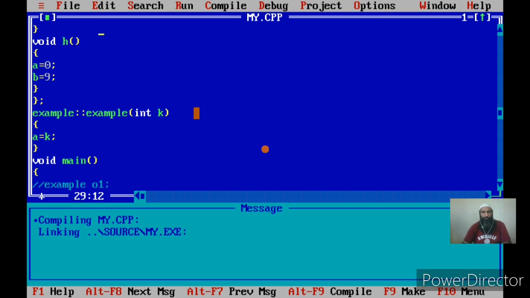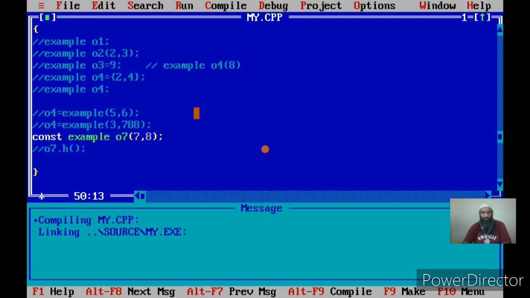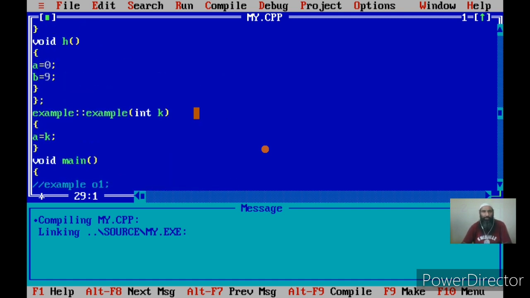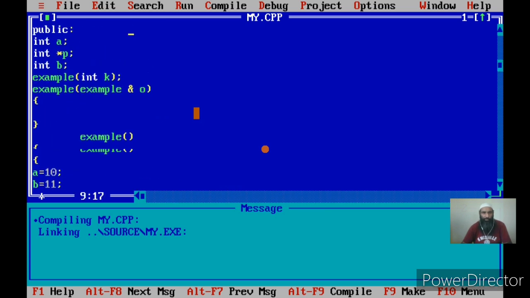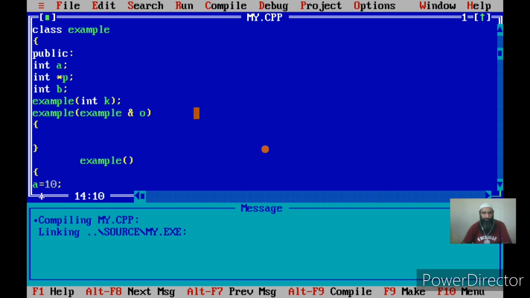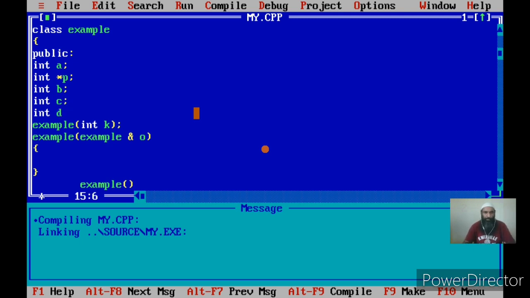Okay, now let us learn one more thing, that is, we can have constructors with default arguments. Let us see how we do that. Let us put one more member in this. Now it has got 4 members.